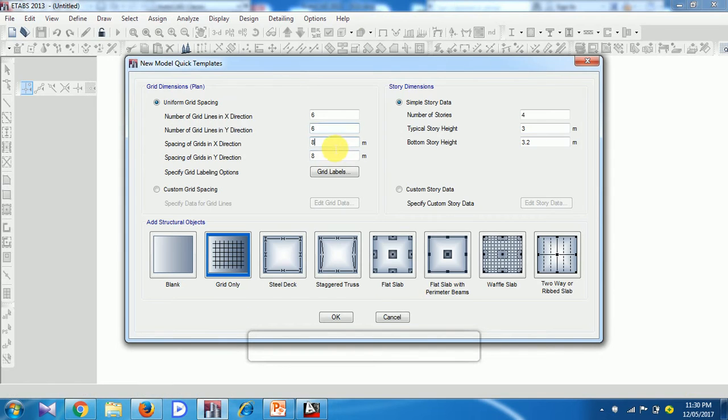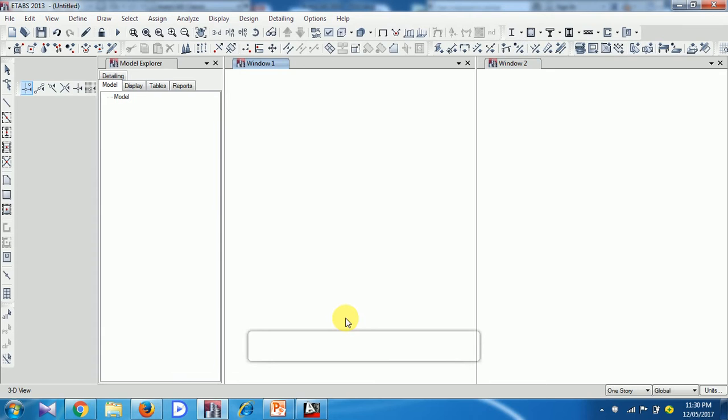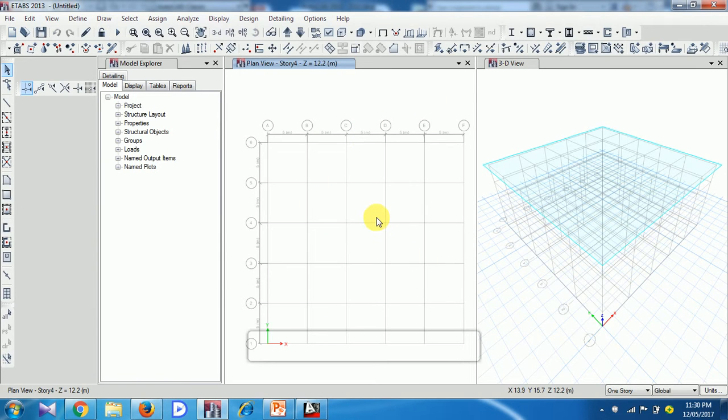So the number of grid lines in the x direction is 5, and the number of grid lines in the y direction is also 5. Okay, so after that press OK. Later the window will appear like this. Okay, this is the window we can see after defining all the terms, that is the story height and the spacings and the number of grid lines.